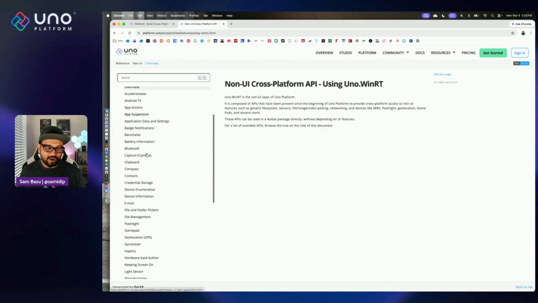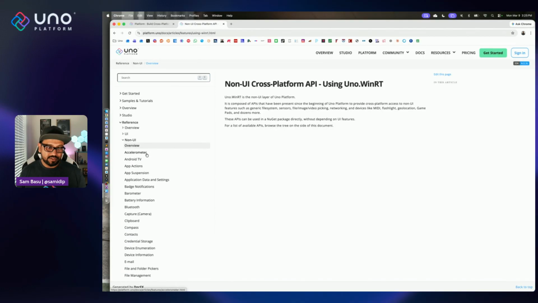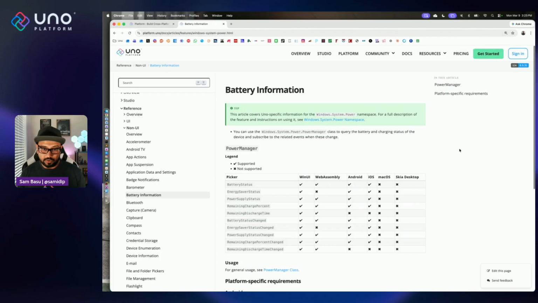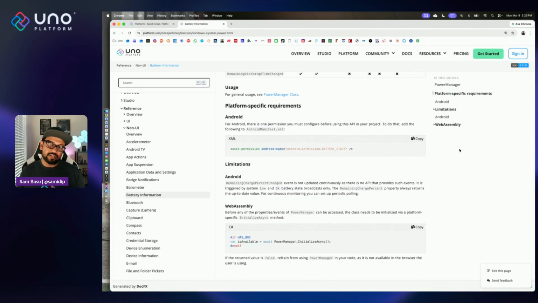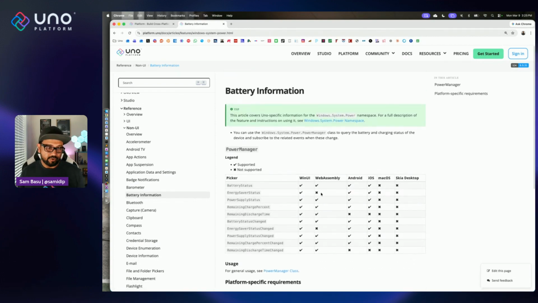And there is a lot in here, right? Dozens and dozens of APIs. So for example, let's say battery information, I want to know what's the user's battery information like, how much life is left, and so on. Now, oftentimes we will say there are platform-specific requirements, like for Android, do this, for iOS or WebAssembly, do that. But otherwise, it's very simple C# code that we are writing.